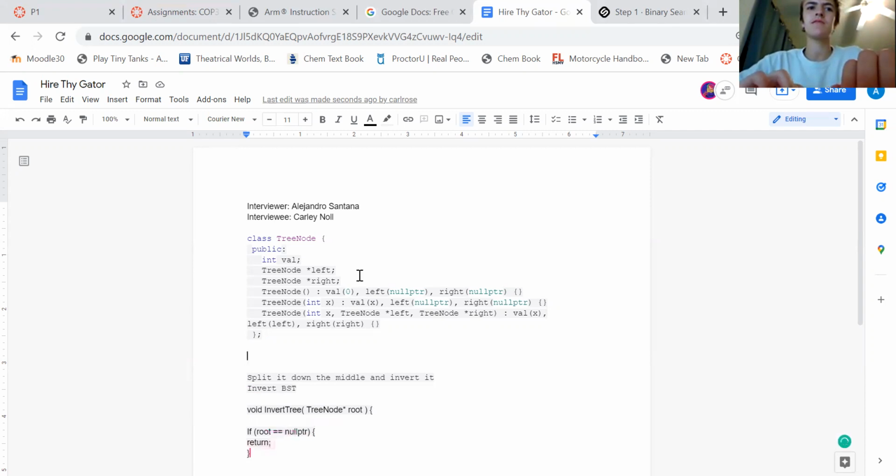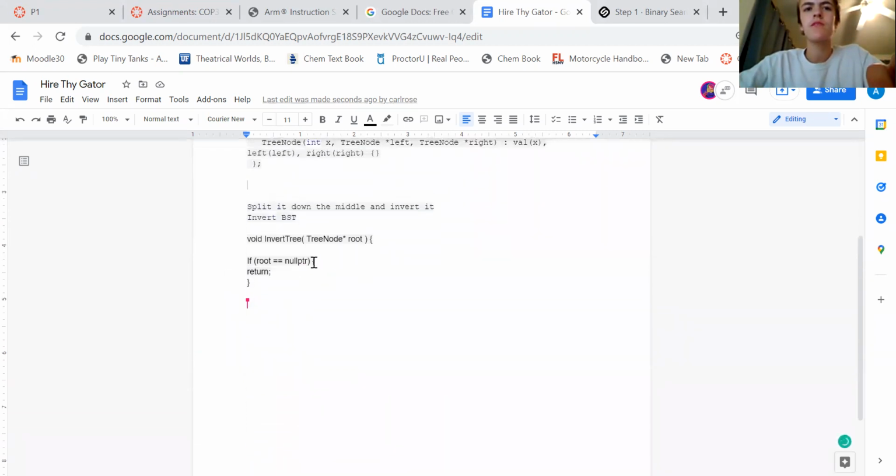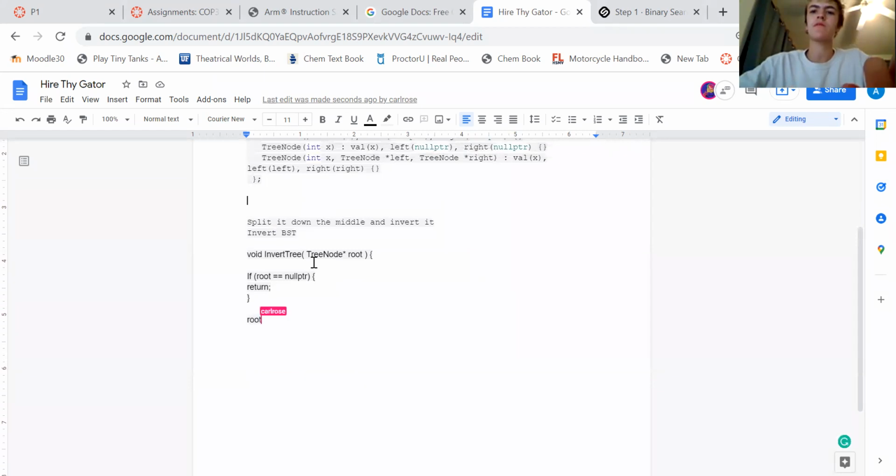I think what I want to do, what I would do is first swap this, creating a temp node.